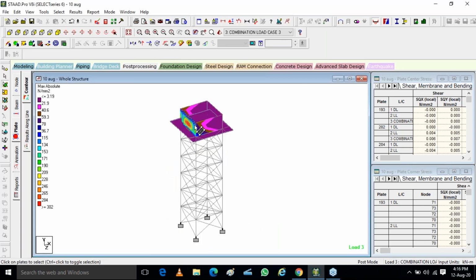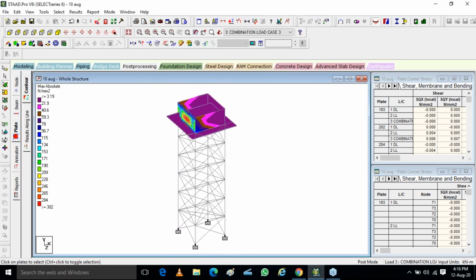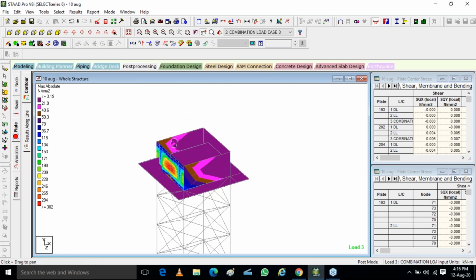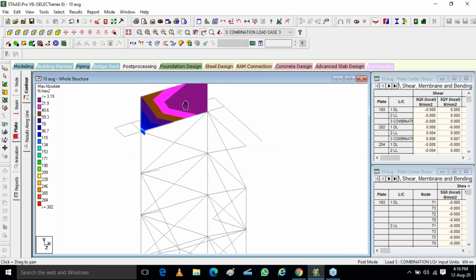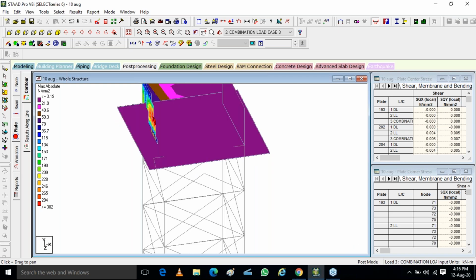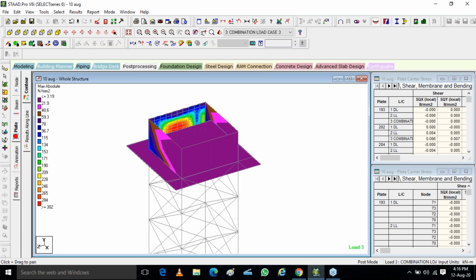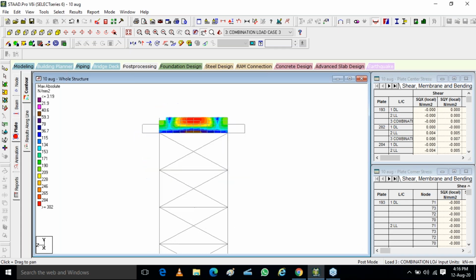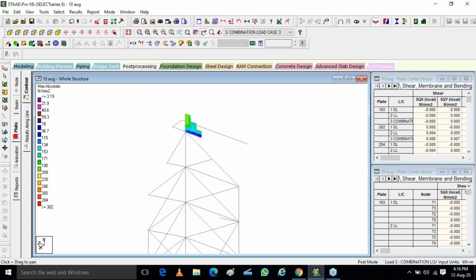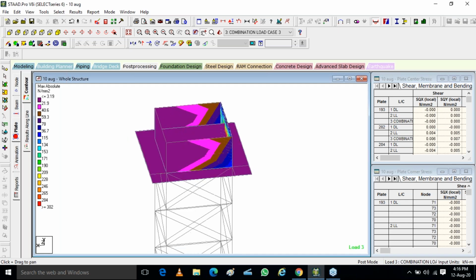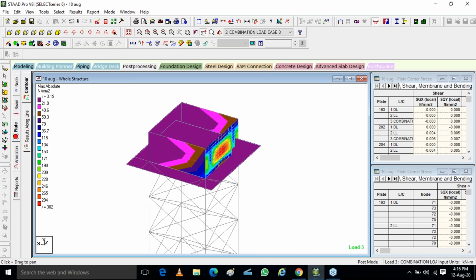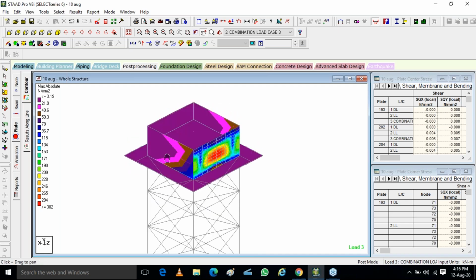Can you see this? What can you see in this model? Now I'll ask a question for everyone. What does this model mean? I'll rotate it also for you. What does it show? See, here is the purple color.